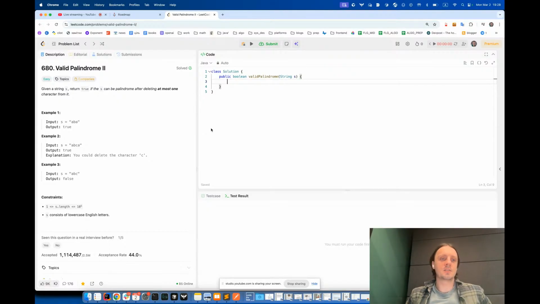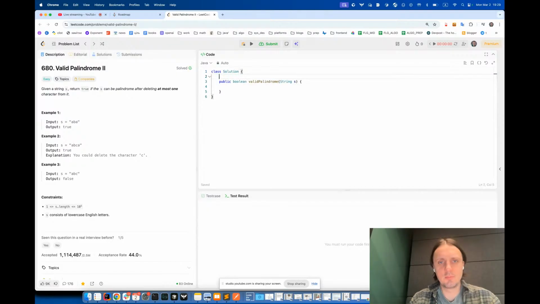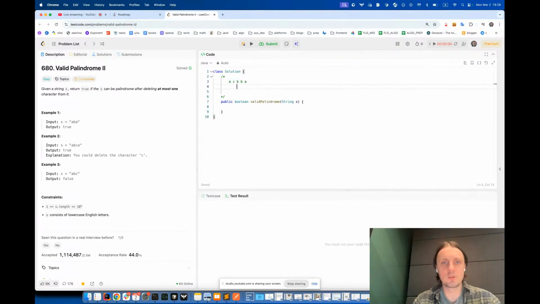So I think the main problem here is what character we should remove, right? What character we should remove here. But does it actually make sense? Like what character we should remove? So for example, we have A, then we have B in the middle, and then we have C, C, D, and C and B, right? Something like this.